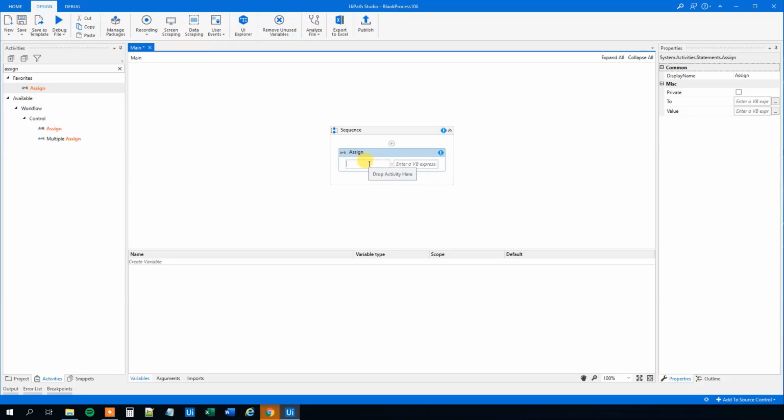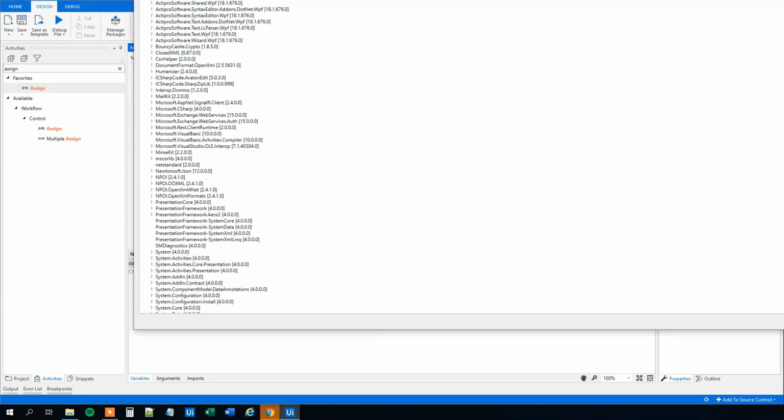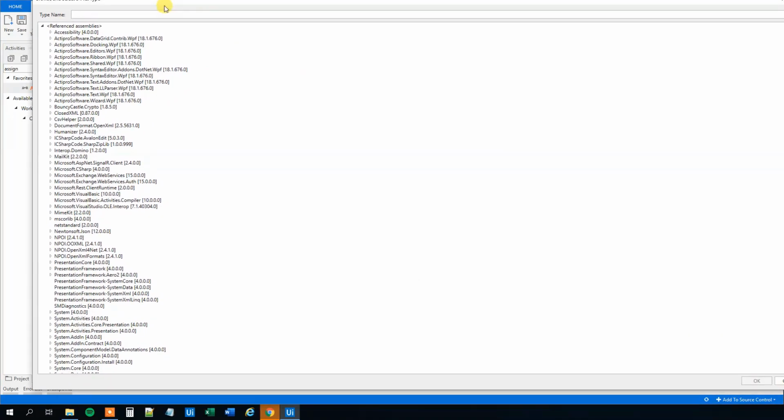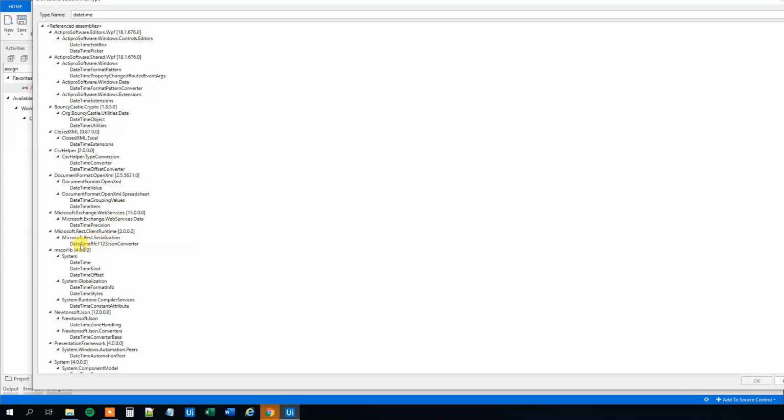So drag in an Assign and then press Ctrl K, and we can call this one date now, or call it whatever you want. We can see it down here and change the variable type from generic value and browse for types. Search for date time, and under mscorlib 4 point something, System, take the DateTime here. There's a lot of them, so make sure you pick the right one.